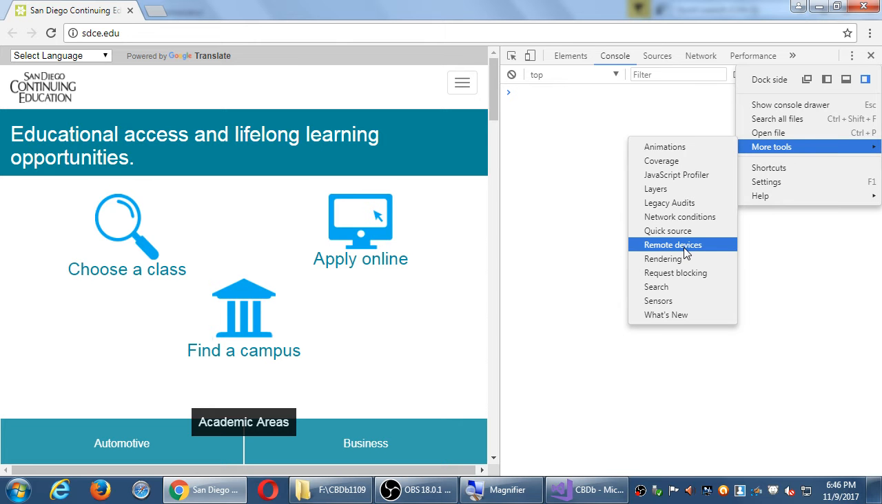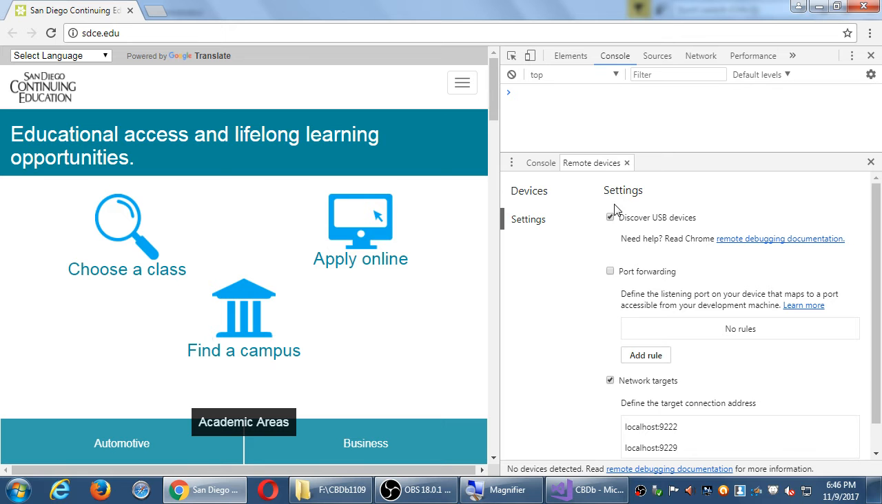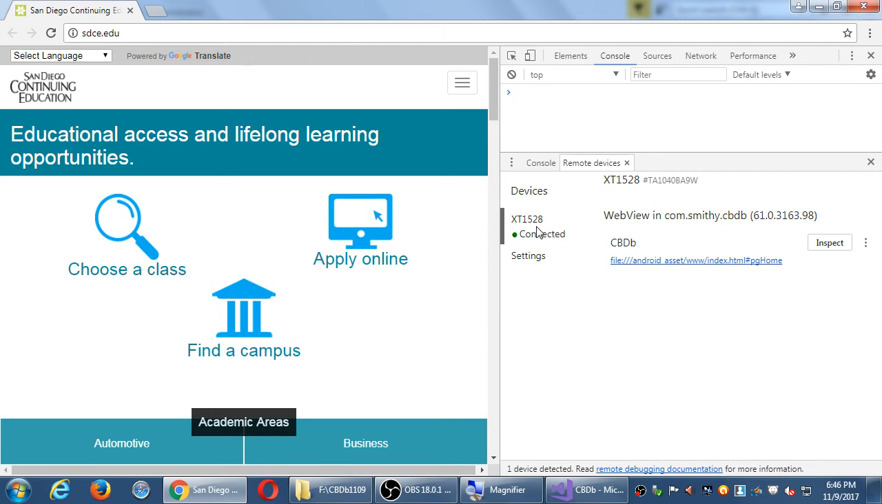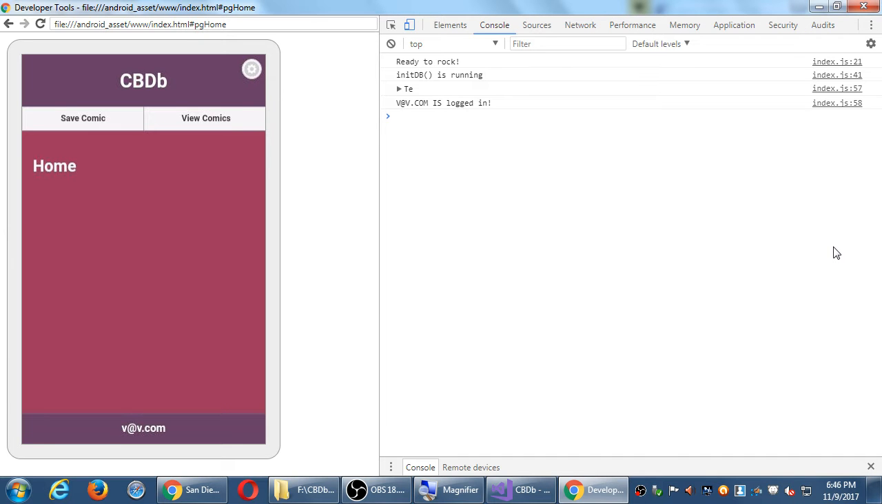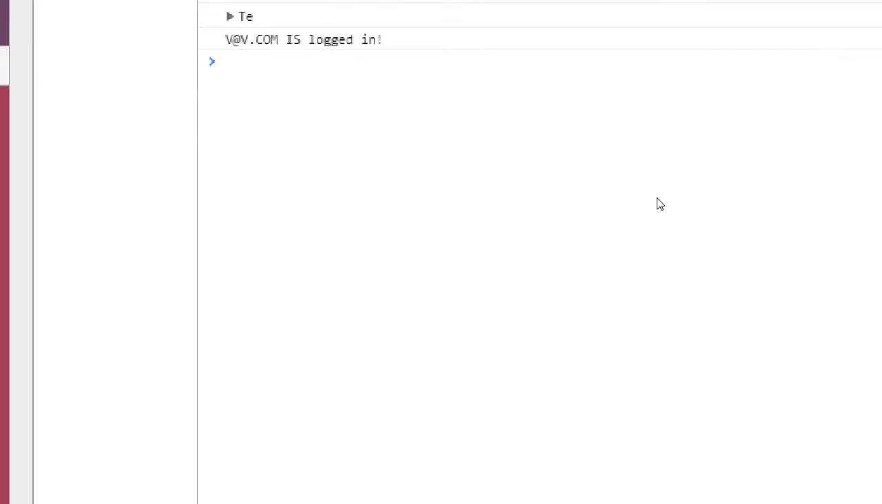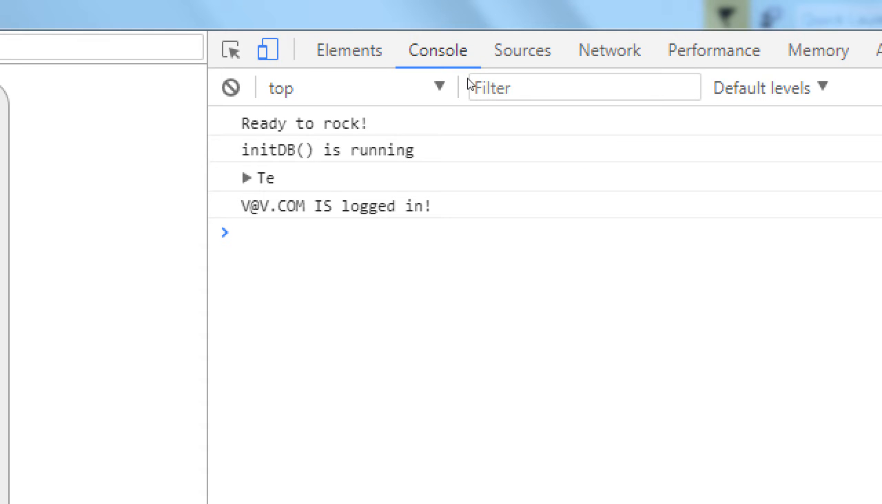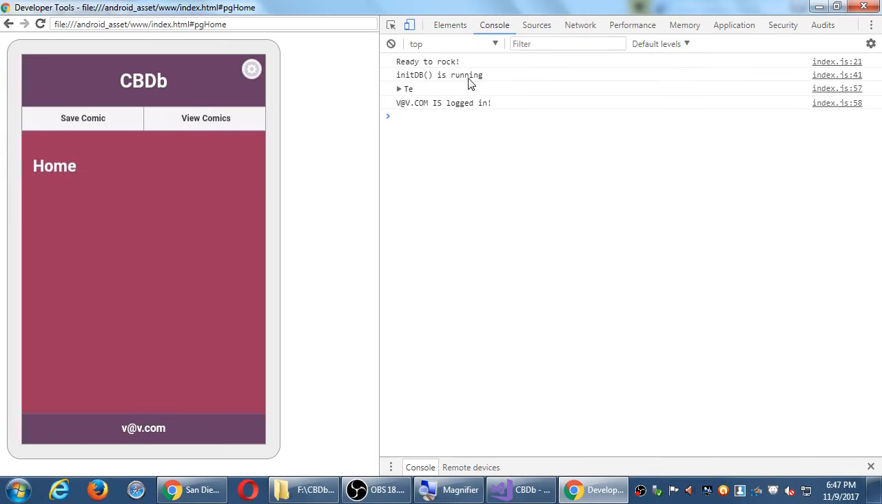All right, so let me give this a shot. I'm going to do remote devices. It sees my connected device. I'm going to inspect it. It automatically logged me in because, yeah, that account exists. Before I delete my data, initDB is running. Okay, well, let me delete the data inside the app.